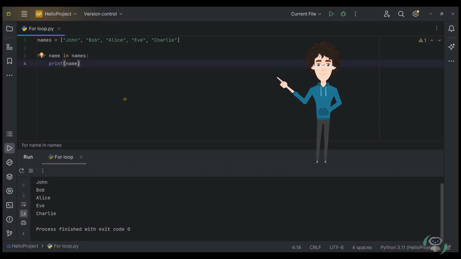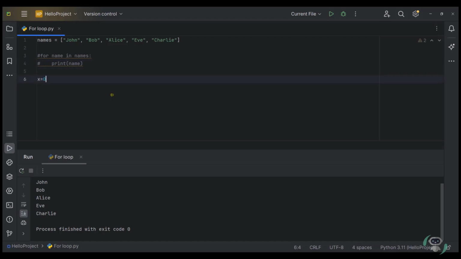Indeed, we could also achieve the same thing using a while loop, but our code would be a little bit longer. Let me show you. First, let's encapsulate our for loop within a comment block, using the hashtag keyword to prevent its execution. Next, we start by declaring a loop variable outside of our while loop. Let's say x, and we set it to 0.